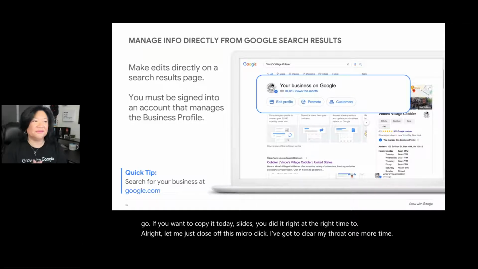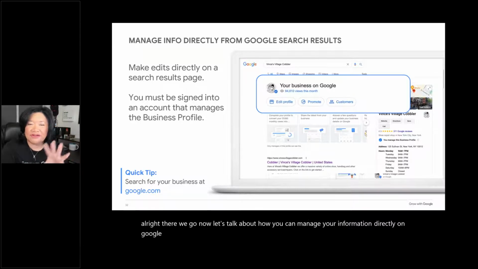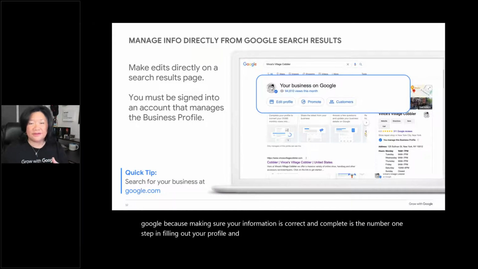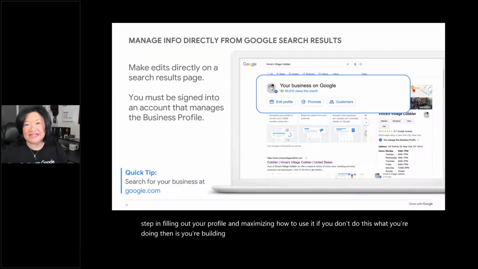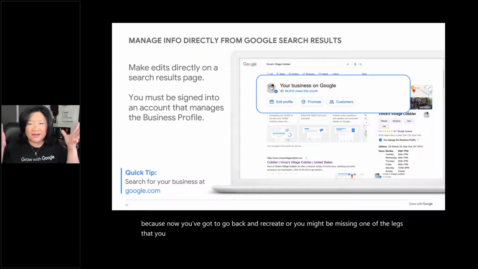Right, there we go. Now, let's talk about how you can manage your information directly on Google, because making sure your information is correct and complete is the number one step in filling out your profile and maximizing how to use it. If you don't do this, you're building your foundation on shifting sands, which is terrible, because now you've got to go back and recreate, or you might be missing one of the legs that you need to help your visibility and your business be seen, okay?